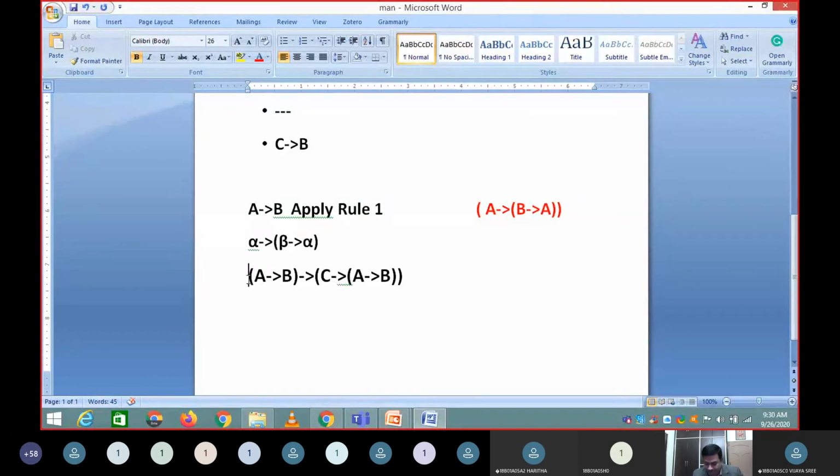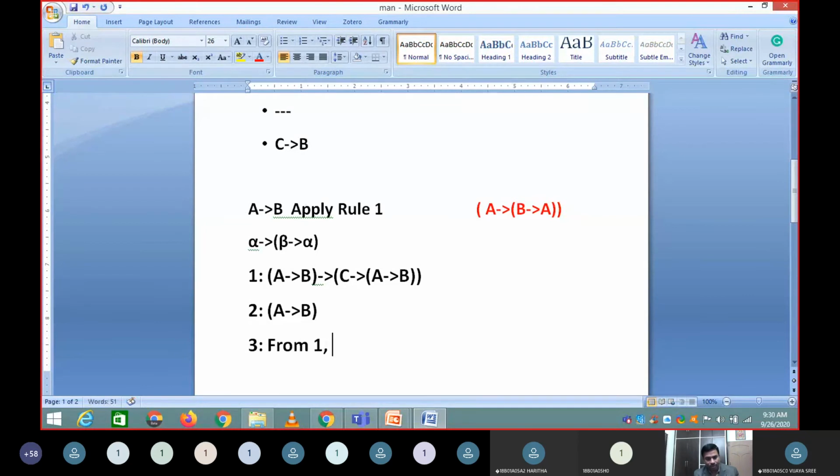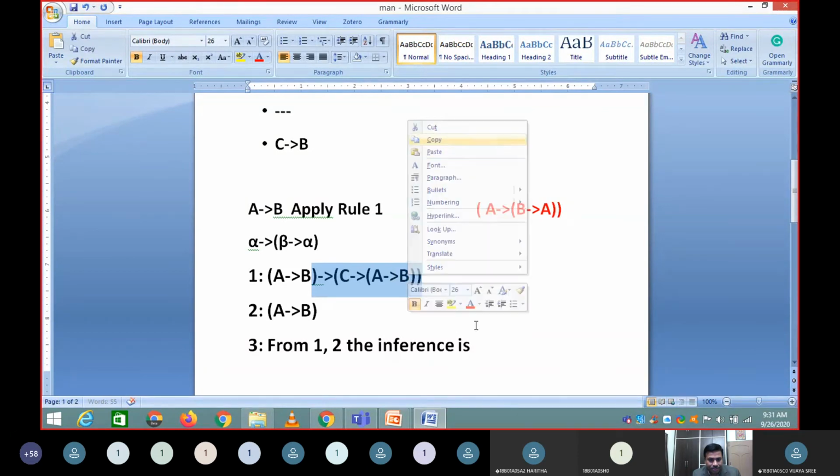So if I say this is statement 1, since in your premises something was given, that something is called A to B. So from 1 and 2, what is the inference? The inference is this part, because this is P to Q. The Q will be the inference. This is the inference.